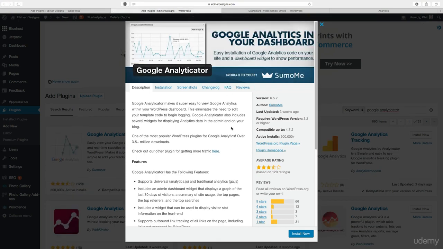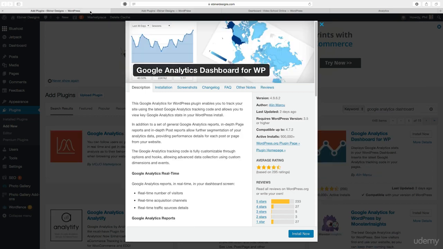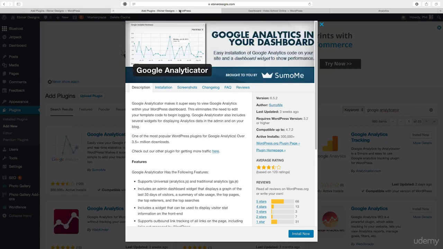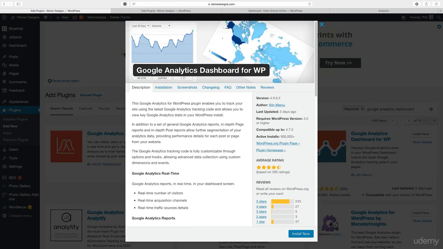This is the one that I've been using for a long time. Over the time that I've had it installed, other plugins have popped up, including this Google Analytics Dashboard for WP that is a little bit cleaner, but there are still some things that I like about Google Analyticator. Once you install these, what you're going to have to do is sign up for an analytics account. So let's just go ahead and install Google Analytics Dashboard for WP.